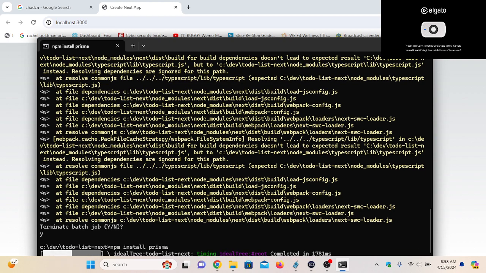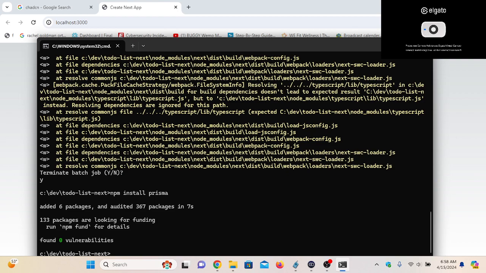Added 6 packages, and audited 367 packages in 7s. Found 0 vulnerabilities.